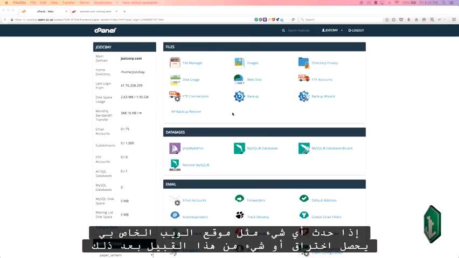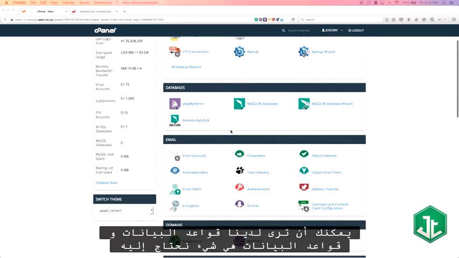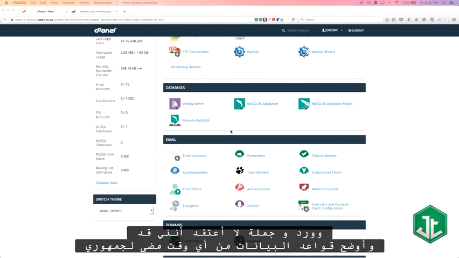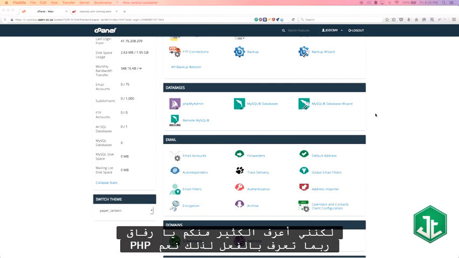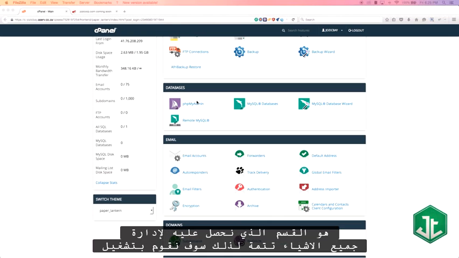Then you can see we've got databases, and databases are something that we need for WordPress and Joomla. I don't think I've ever explained databases to my audience, but I know a lot of you guys will probably already know. So yeah, phpMyAdmin is the section where we get to manage all the SQL stuff.